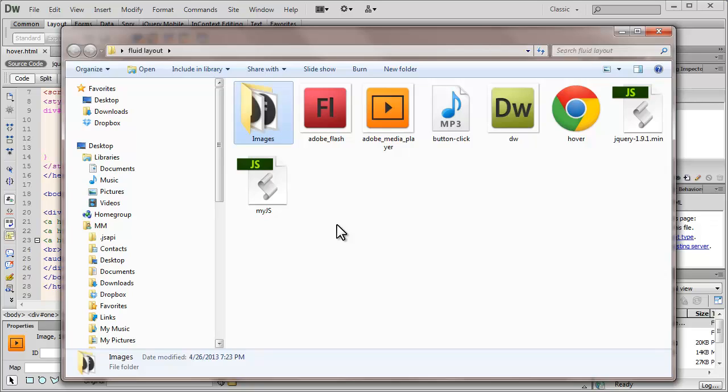I've kept all the images, the click sound file, everything in the root, but ideally you should organize them in different folders. The images should be dropped in the images folder. The click sound could probably be dropped in an audio folder. That's a good way of organizing things, but I've just kept things very simple out here.